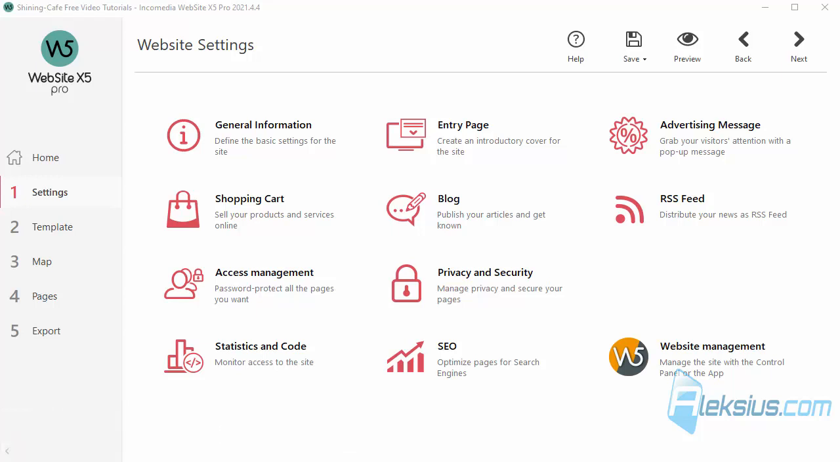In this video tutorial, we'll look at a new version of the program, 2021.4. I will compare this version with the previous one, 2021.3. As you can see, the developers changed the layout of the first page settings.